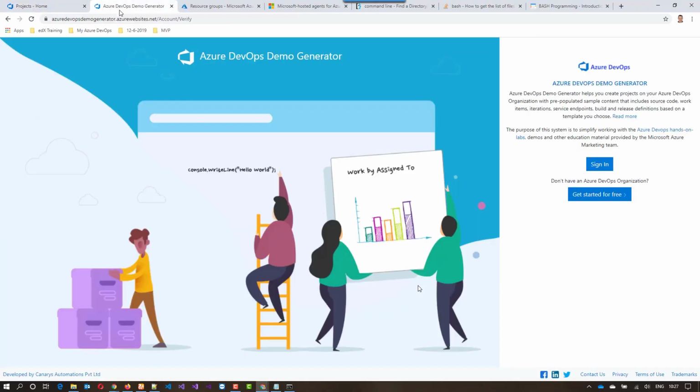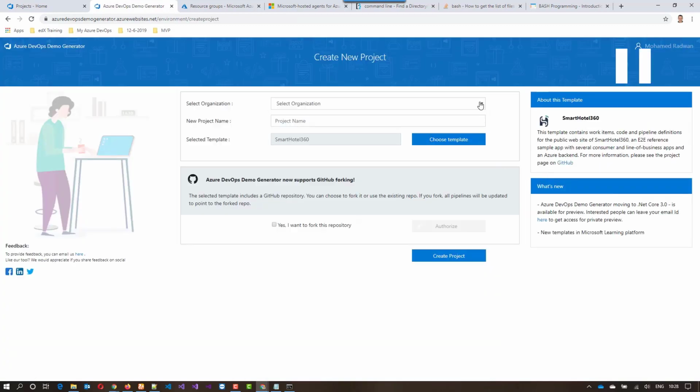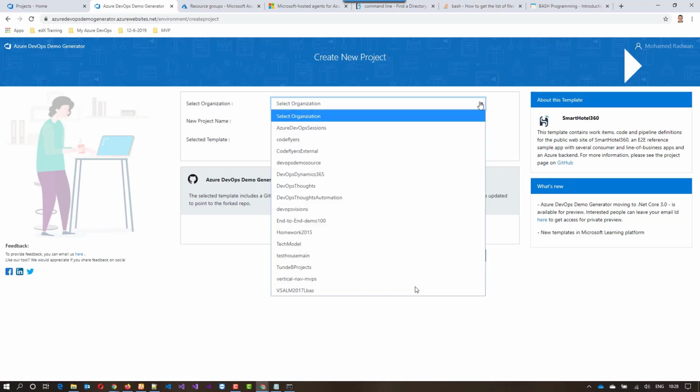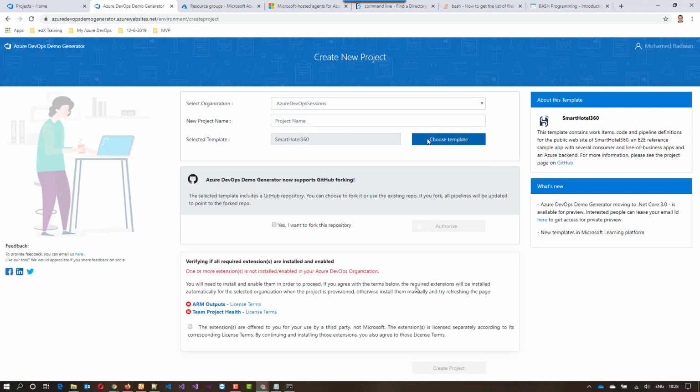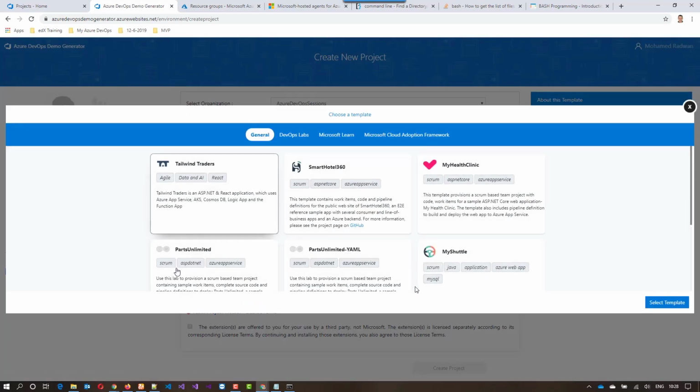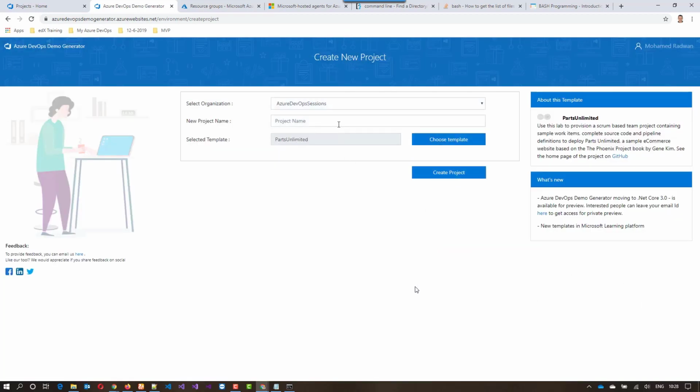Okay, first I will navigate to the demo generator where we can generate the project template. So here I will select Azure DevOps organization and choose the required template. Here Azure DevOps sessions, and here I will choose the template. Navigate to Parse Unlimited and then select this template. Here I will just type the project name. I will type the name Parse Unlimited project, then create project.